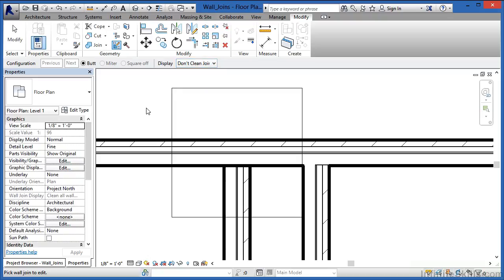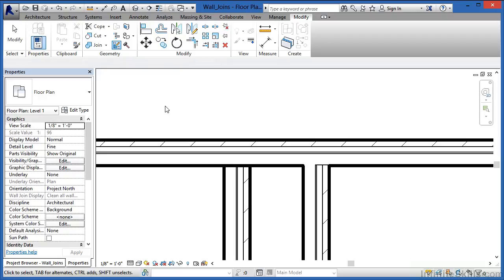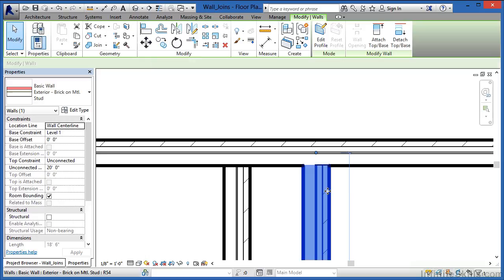If you choose Don't Clean the Join off of the list, and then click out here in the space, you'll see that it's no longer cleaning up that material combination where these two walls hit each other. If I hit Escape a couple times on the keyboard in order to get out of the command, the next thing I'm going to do is move over here to this wall, which is right next to it. There's another way to get this exact same condition that we're seeing here, or at least it looks like that exact same condition.